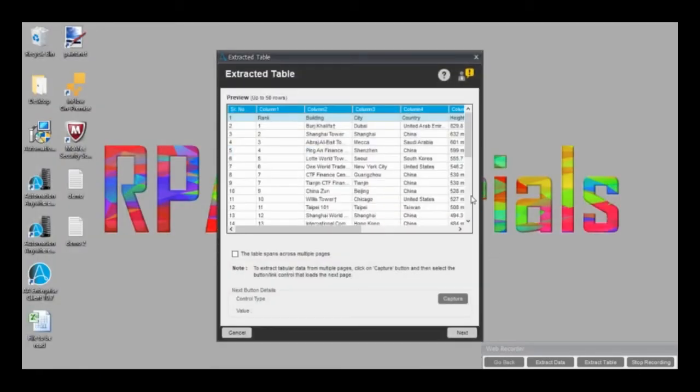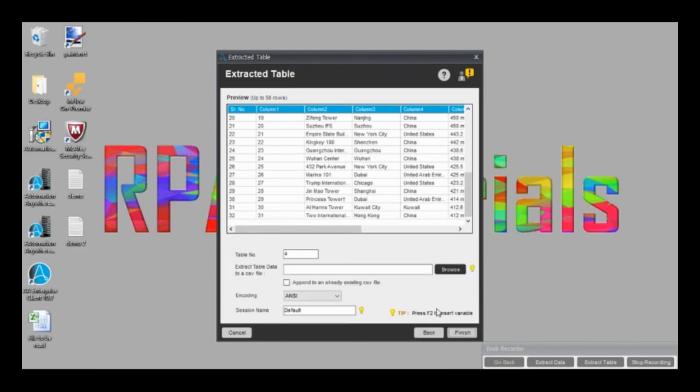Once I click, it opens a dialog box in which it extracts all the values from the table and puts them in different columns as well. Everything extracted beautifully. Then at the bottom of the pop-up, it asks me whether the table spans multiple pages. If that is the case, then you'll have to capture the next button, and in case the table is paginated across multiple pages, then it will automatically pick up all the values from all the pages of the table once it gets to know what and where the next button lies. For me, the table is only on this page, so I'll uncheck this option, click on Next.